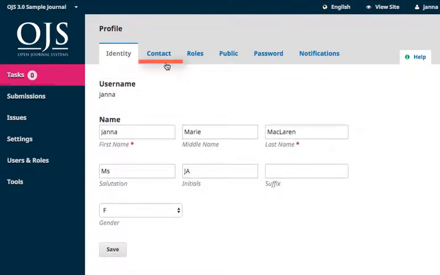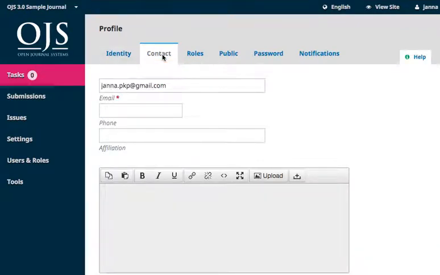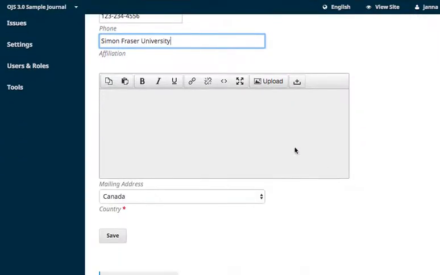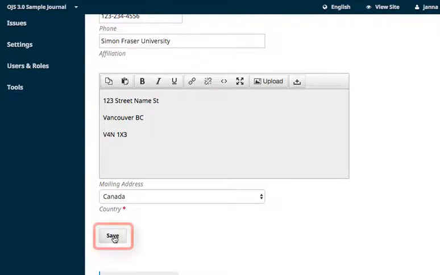Along the top navigation, select the Contact tab. Under the Contact section, you can enter your contact information. The only required information is your email address and your country, both of which are information that we input during the creation process. But you also have the option to input your phone number, an affiliation if you have one, and your mailing address if you so choose. Again, click Save when you're satisfied with the form.